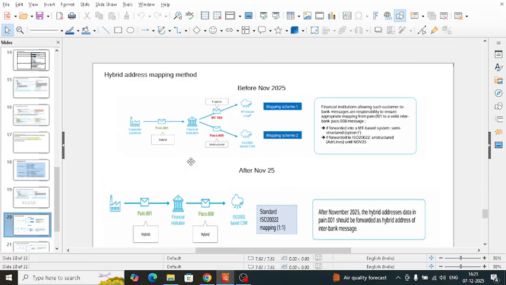Here I will cover before November 2025 and after November 2025. Before November 2025, they are using the unstructured address format. After November 2025, up to November 2026, they are still using the unstructured format. After that, all addresses need to be converted to the hybrid address format.